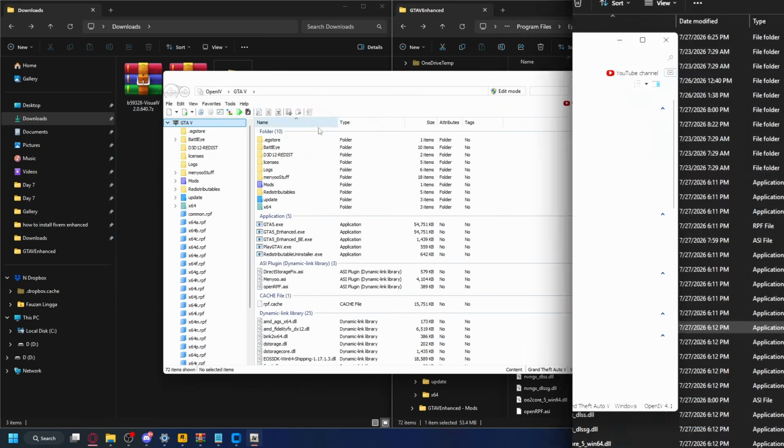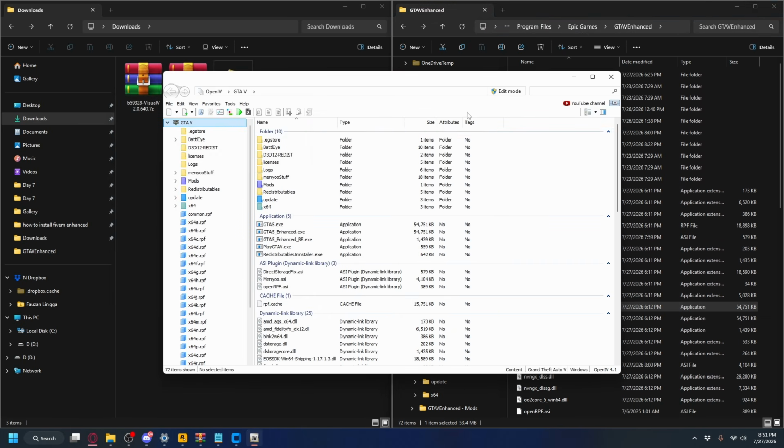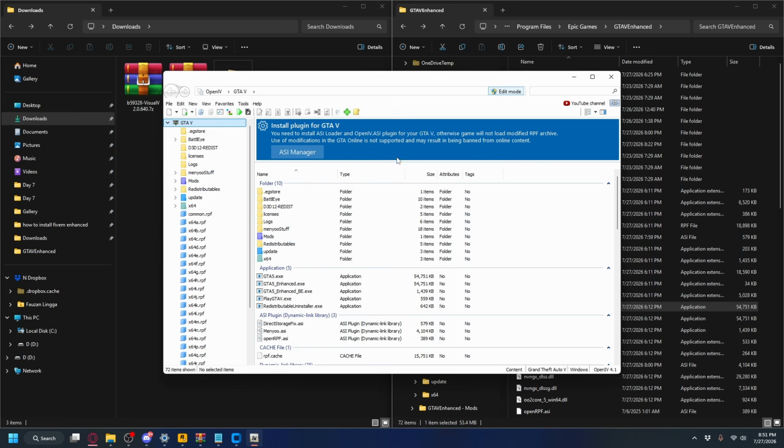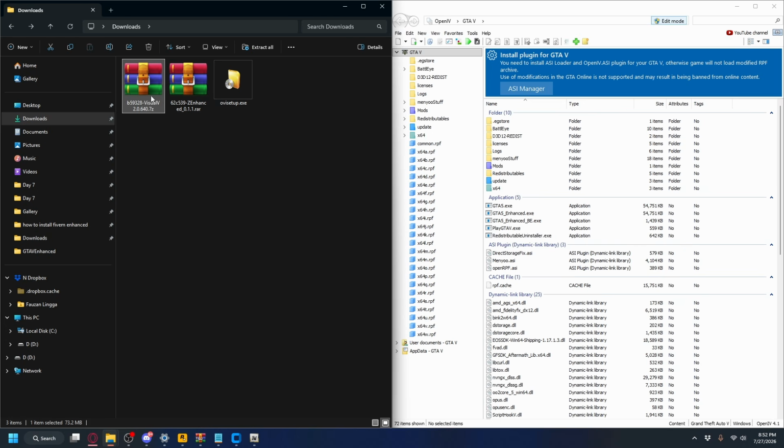Just hit continue. Alright, we're in OpenIV now, and the first thing you need to do is to enable edit mode on the top right. Just click edit mode and then hit yes. If you see this message over here, you don't need to do anything because we already have OpenRPF installed. Now we can start installing Visual V.